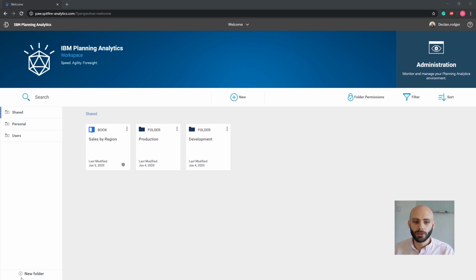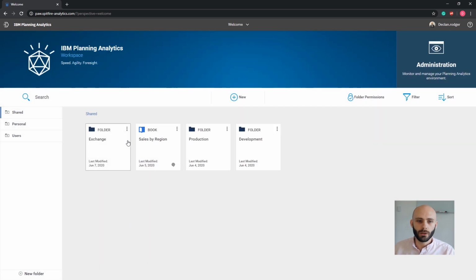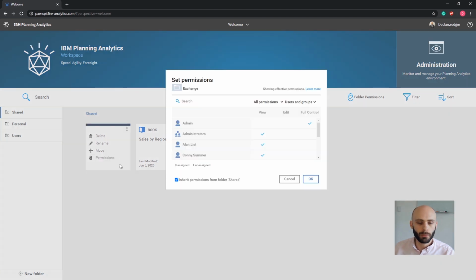Now, within the content store, we can just create some folders. So what we'll do is create one here called Exchange. And in this folder, our goal is to provide an area for users to individually share views that they think are useful to each other. Now, you could obviously do this by department, by project, by system, or any other way you see fit. But in this example, we're going to keep it simple and just have a single folder.